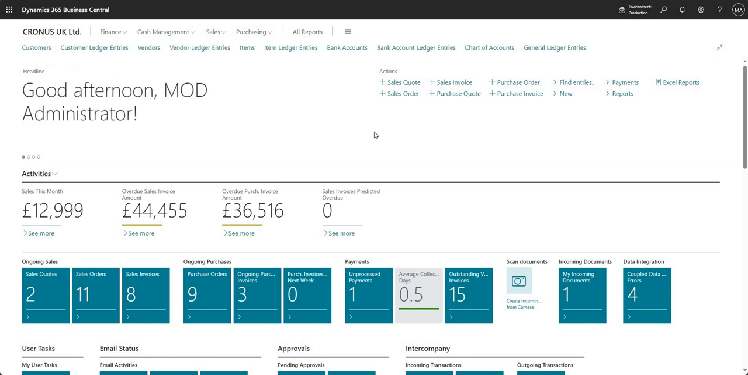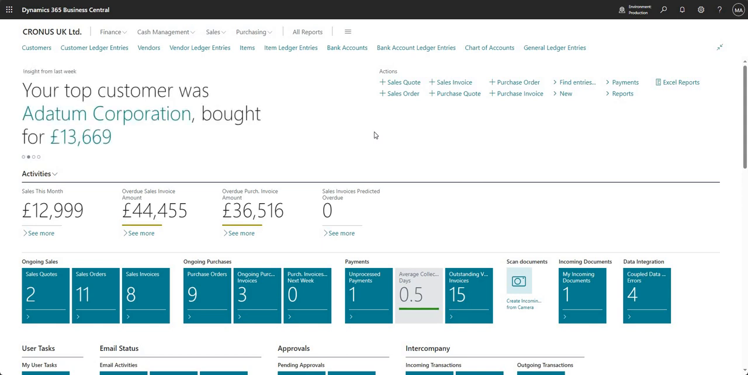So in this video we're going to talk about the Copilot functionality within Business Central. This was fairly recently added, and it's basically the use of AI, or artificial intelligence, within the Business Central environment.